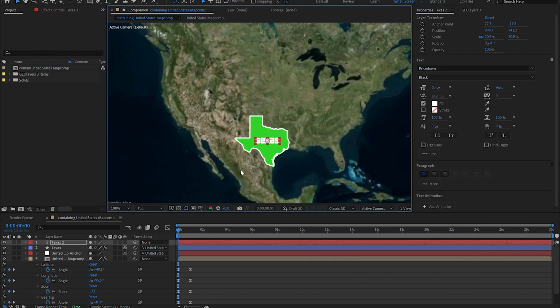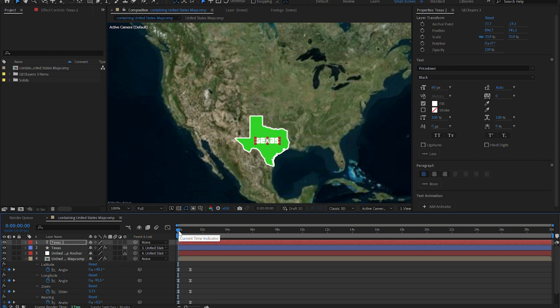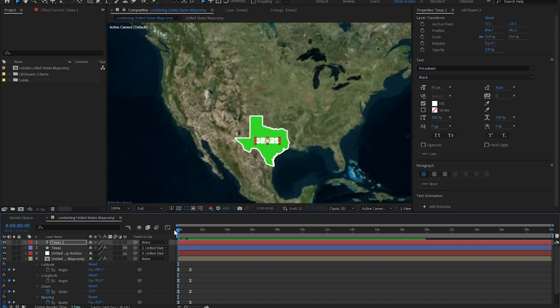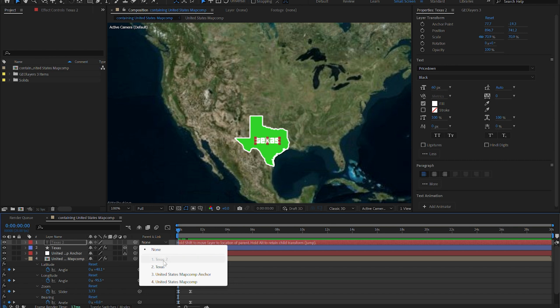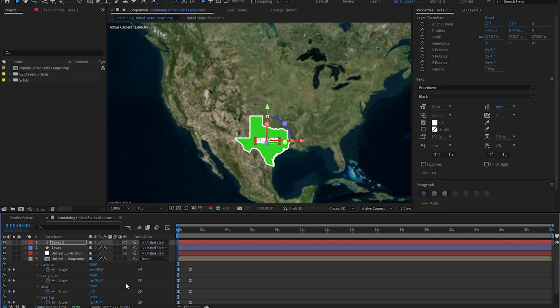Now, since I want the text to stay on the Texas shape layer, I will have to make it 3D and parent it to the map anchor. Basically, this is what happens when I don't: it is not pinned to the anchor. So I select the United States map comp anchor in the parent and link, then click 3D. If you don't see this, click toggle switches and modes, and then you'll see it. Do the exact same thing that I did.